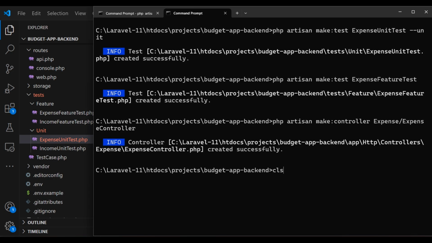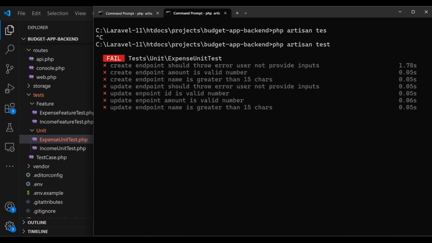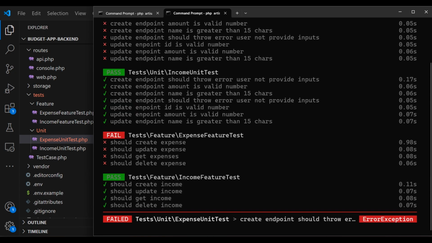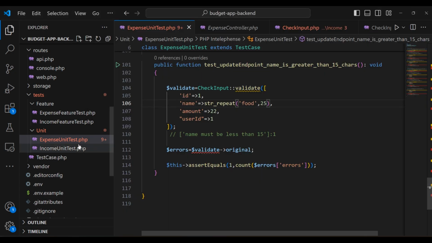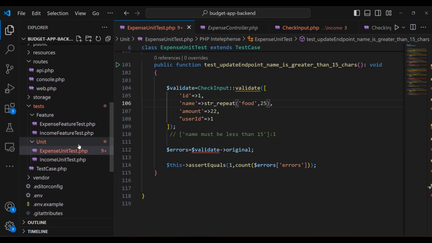And then if you try to run our test by typing php artisan test, you're going to see that all our tests are going to fail. Now we are going to go ahead. First of all, we need to define endpoints for our expense model.